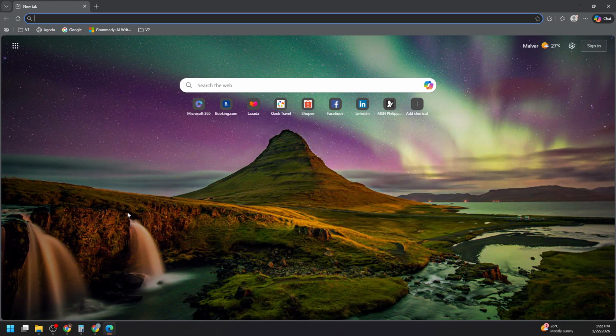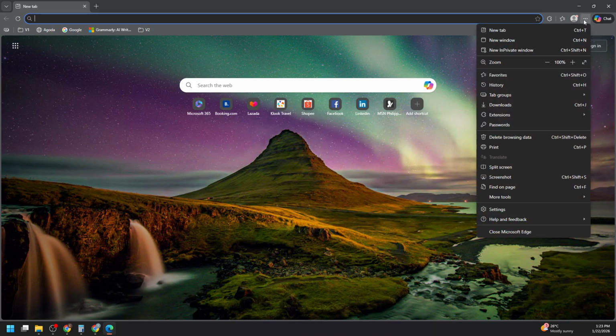Now look to the very top right corner of the window. You'll see the three dots, also known as the menu button. Click those three dots to open the main menu. This menu is where Edge keeps a lot of everyday tools, and it's the quickest way to get to your history. In the menu that appears, click History.